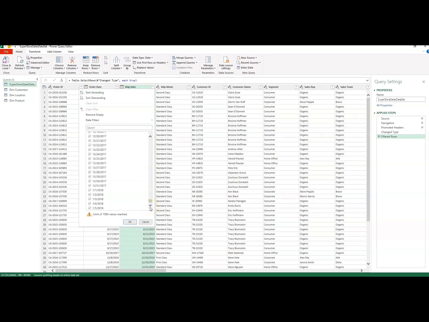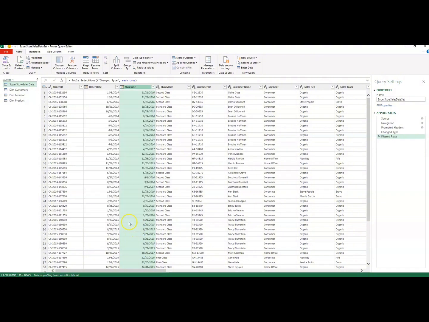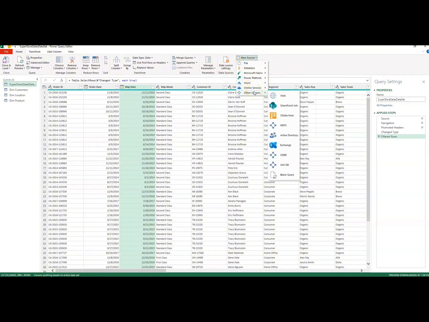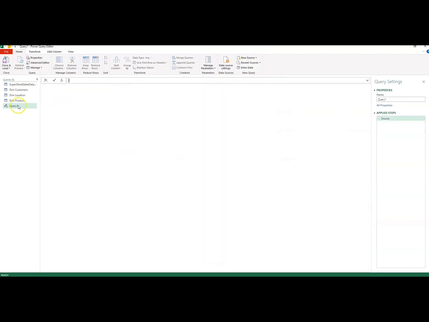So it means that if I'm going to create a calendar dimension table, or a date dimension table, it's going to contain all the dates from 2014 down to 2018. So okay, then I want to create a dimension. So how do I go about that? Let's do it this way. So new source, from other sources, I want a blank query. So I'm going to hit blank query, then I should have it here, a blank query. Then I'll go straight to advanced editor.